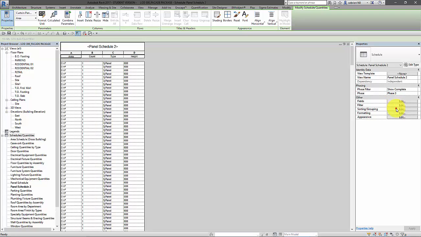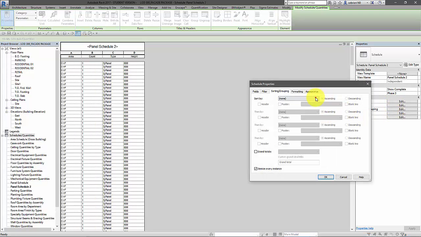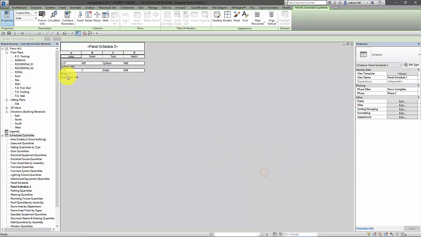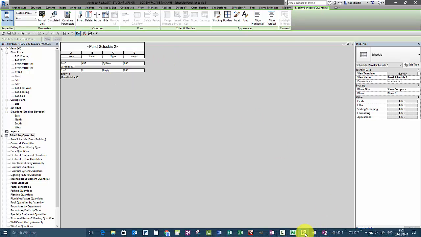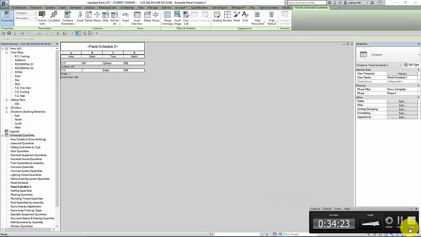But you can come in here and say sorting and grouping. Sort by type, do a footer, don't itemize it, give us a grand total, press OK, and suddenly we've got 497 panels of 600 millimeters height. We can work out how to get the width in there afterwards. But what I'm saying is, it's generating the information for construction. We know how many we need now, we know how big they are, and where they have to go. Okay? I think that's probably enough for today in terms of information.